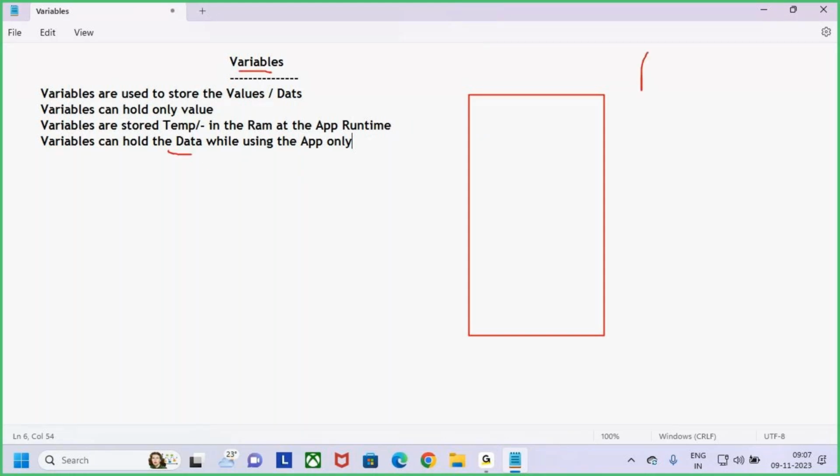Let us say I'm having one variable, a variable. Into this variable I'm holding the value as 10. Now, this variable can hold this data only at the time of using the app. If you are not using the app, the variables don't hold any data. And also, where are the variables going to be stored? As we know, variables are stored temporarily in the RAM.